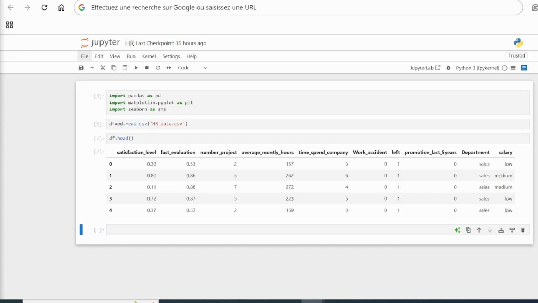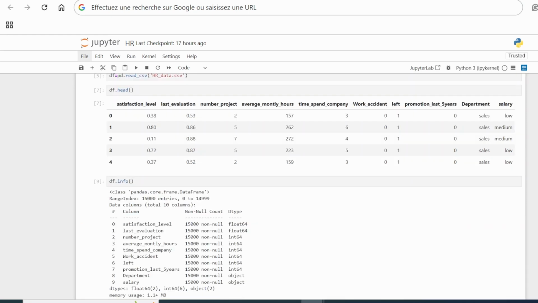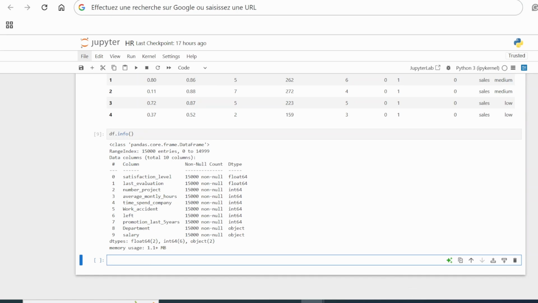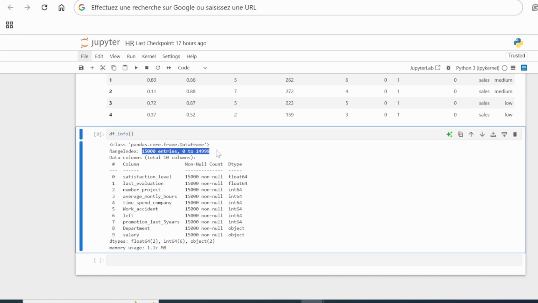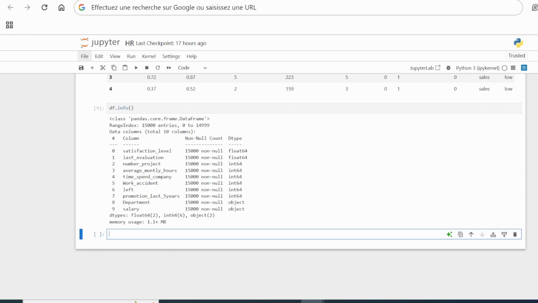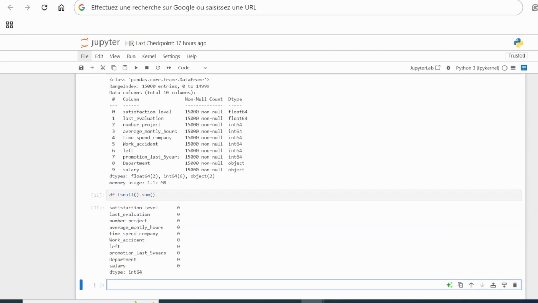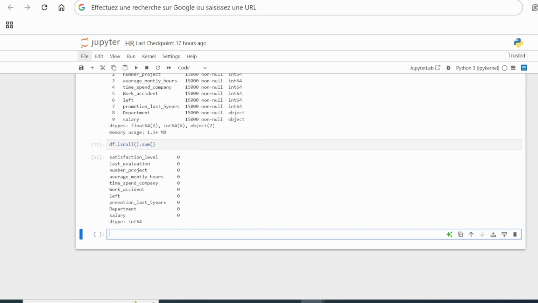To get the important information about our data, we can use df.info. So this dataset contains 15,000 entries across 10 columns, with no missing values in any column. Next, we will use the function df.isnull().sum to check for any missing values. So the output shows that each column has 0 missing values. This means we can proceed without needing to handle missing data.